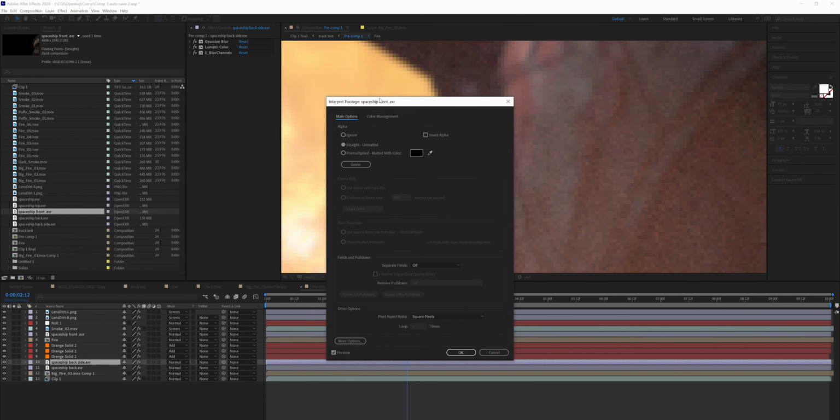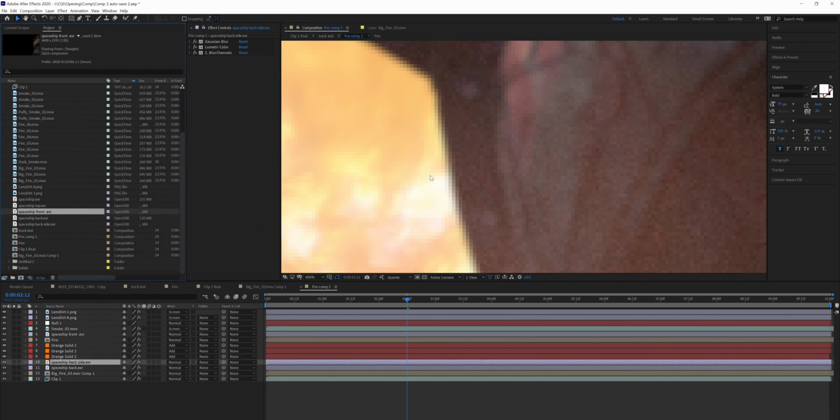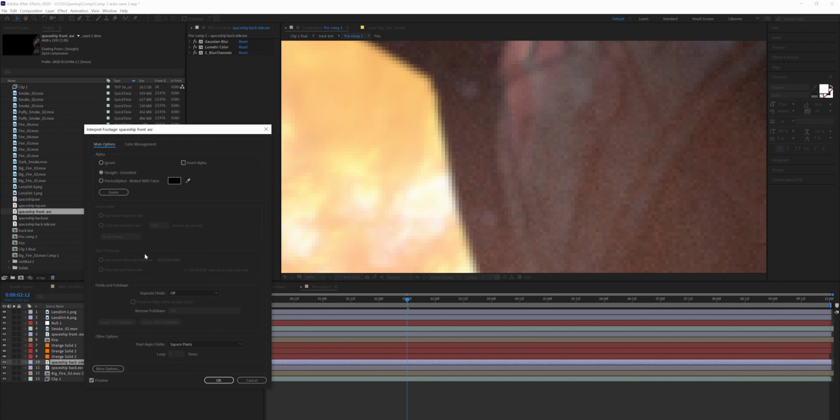You can punch guess. See, there's different types of interpreting the alpha because we exported with the alpha. So if we do pre-multiplied and we punch OK, we should be getting some white ghost lines, which I'm not sure if they're going to pop up. But you'll probably be getting those, and that's just because After Effects is not interpreting the footage properly.